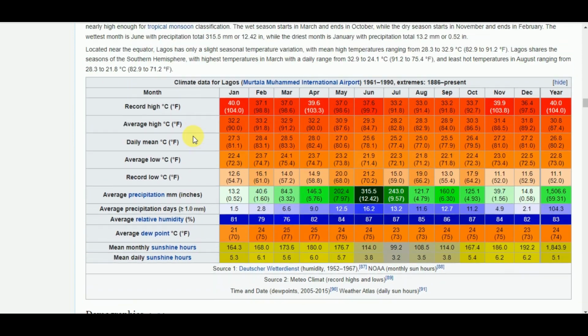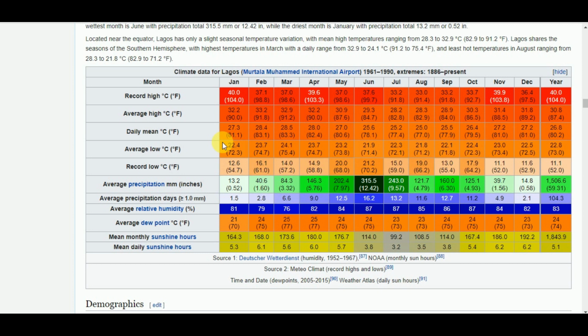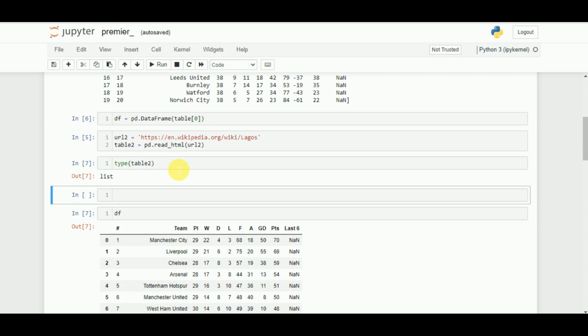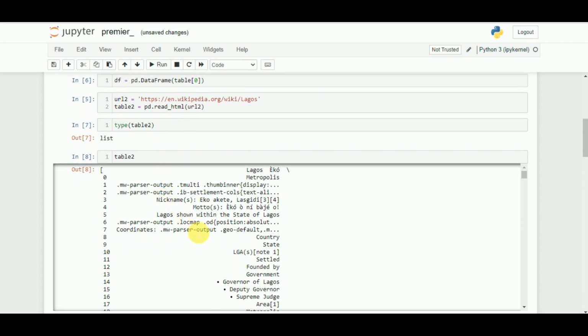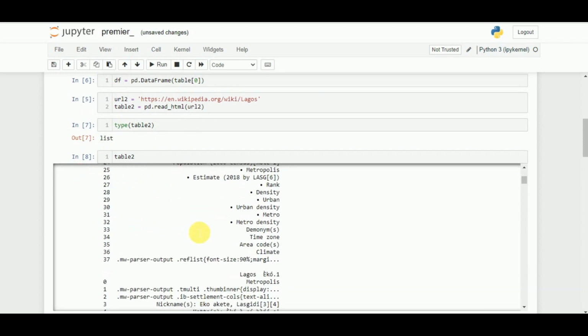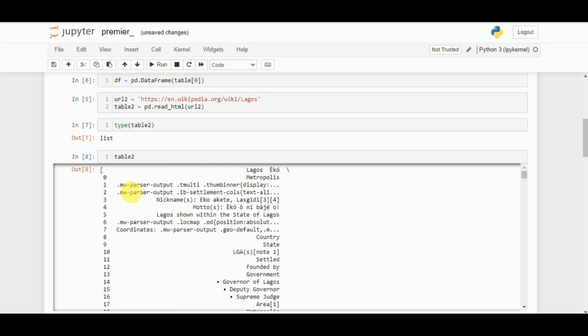Let me assume I want this particular table, which talks about the climate for Lagos. I want this table. I want to make use of it. I want to analyze something in my statistics. So I can do this. Okay, I can say tables 2. When I do tables 2, and I run this, I can observe it. Which of those tables talks about climate?